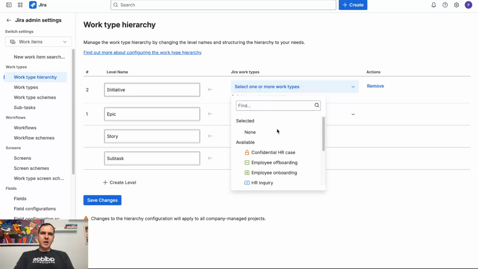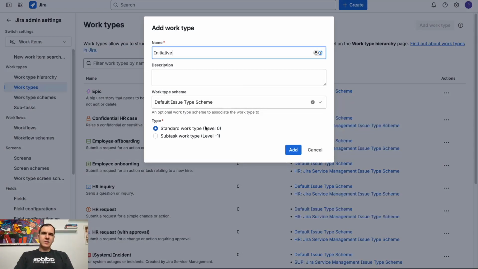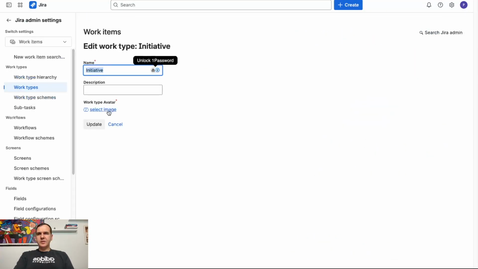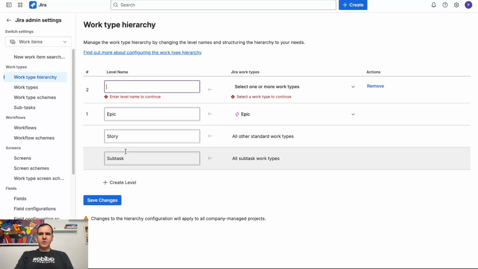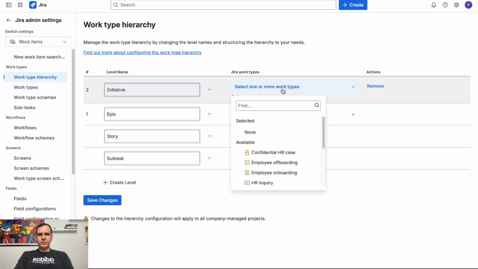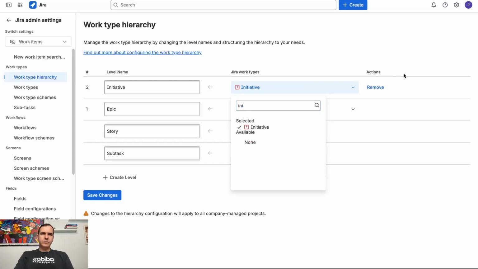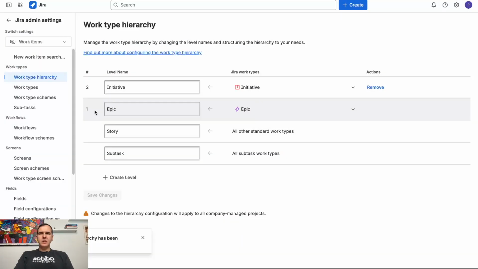And you need to select a work item here. Since we need a work type, let's create a new work type called initiative, and we are going to change the icon to be a unique icon for initiatives. You can go back to the hierarchy, create a new hierarchy. Now let's save the change.